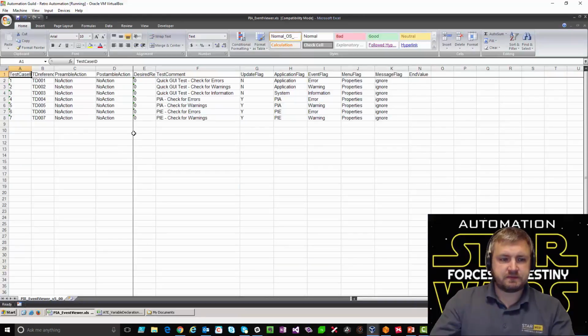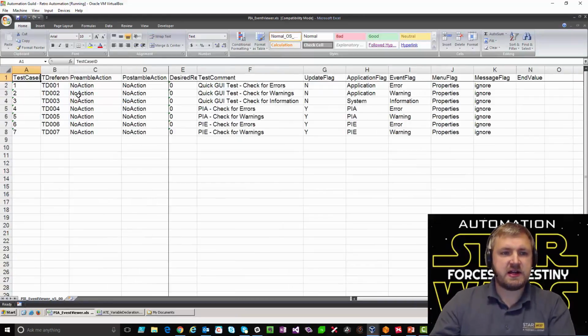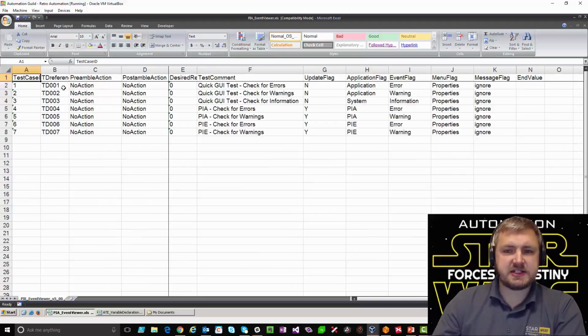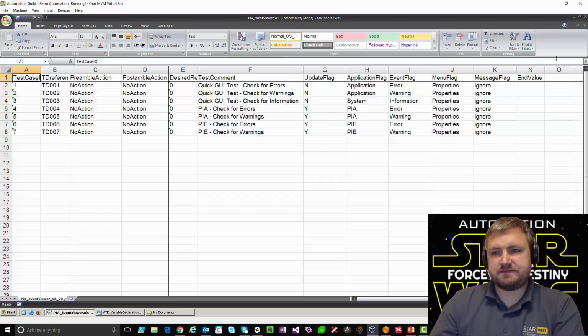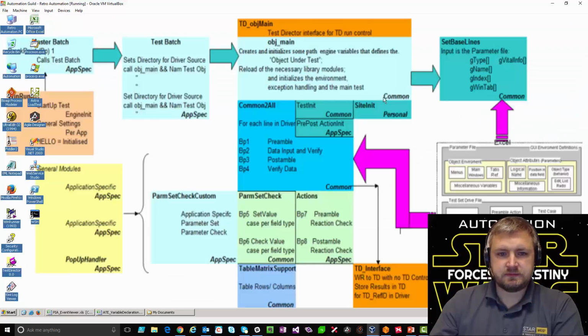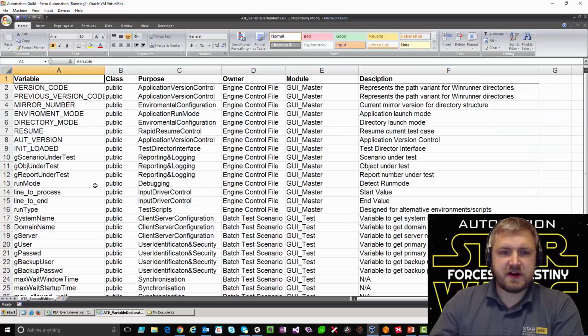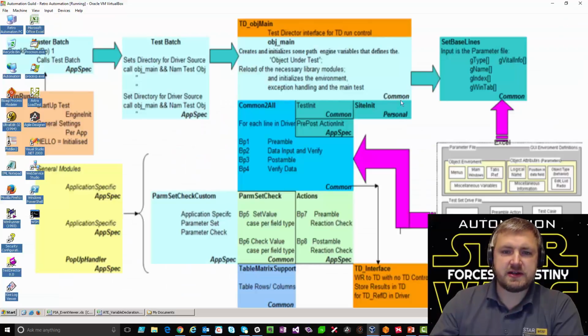So starting off with the driver file, as we said, there's a reference. In this case, this is a reference to the TestDirector libraries. We have a preamble and post-amble action, and then we have a number of steps. In this case, these are activities which it's going to do, which are linear activities. Equally, we have a number of variables that are launched in at the start, which are around the engine and how we initiate the particular actions.